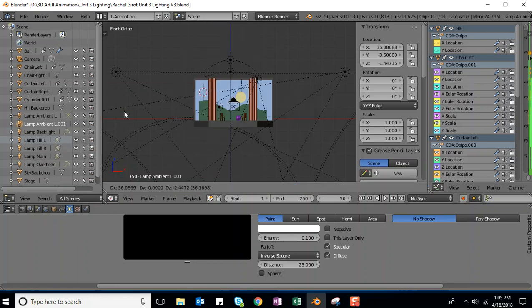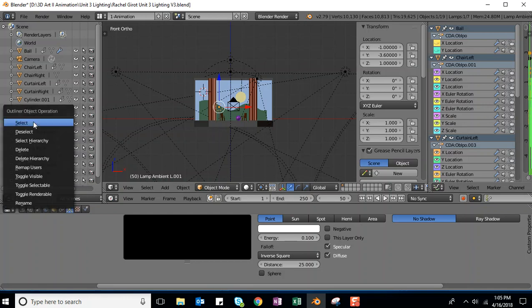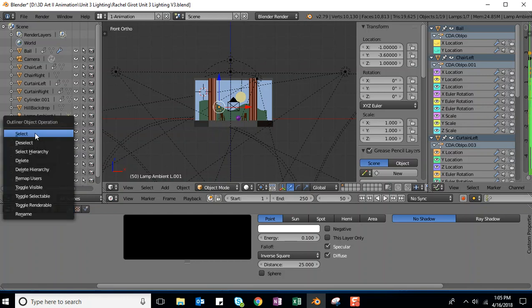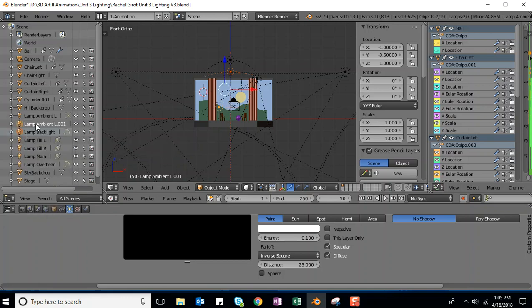Perfect. And then, ooh, now that you have your object, I'm not sure what's going on here. I might not have mine selected. I don't think I do. My computer is going a little bit wonky, so I'm going to make sure that it's selected. For some reason, I thought you could right click on, select, you can. Okay, so when you're using this menu over here and you right click on the object, you have to use the drop down menu to select.